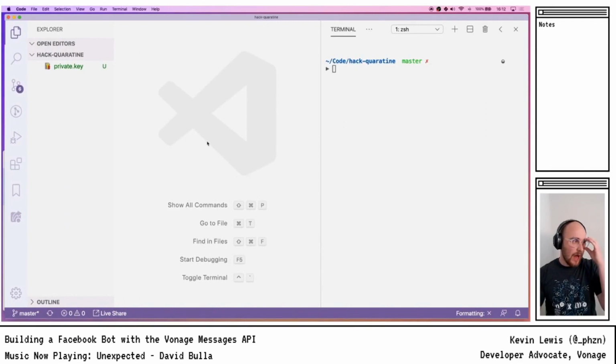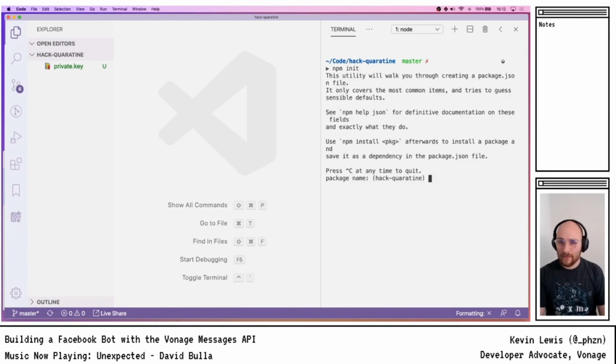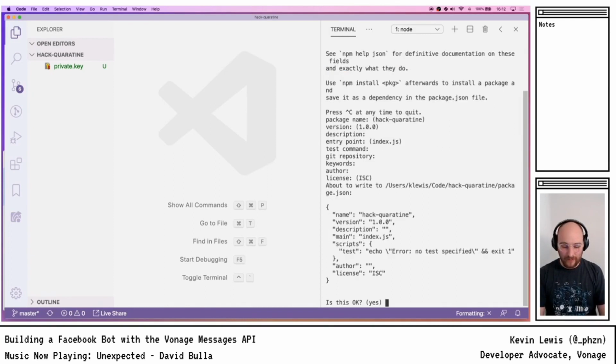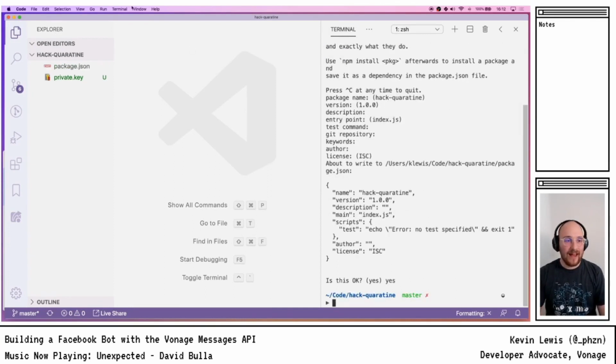So, we are going to create a new package.json file. We don't really care about all of these questions, so we're just going to pick all the defaults and type in yes. And that has generated this package.json file like so. Next, we're going to install a few dependencies. So I'm going to type in npm install, and I'm going to install Express and Body Parser. Quite standard packages for creating web applications with Node.js.